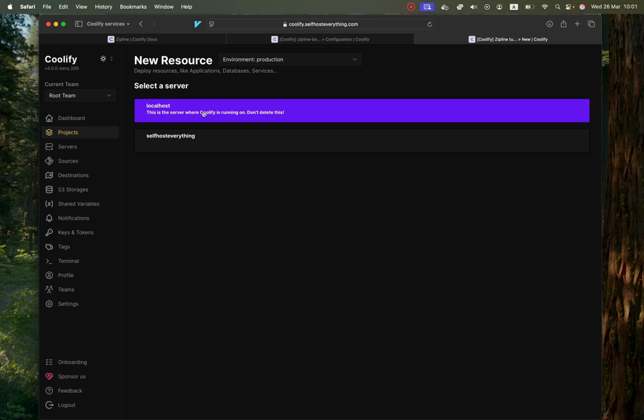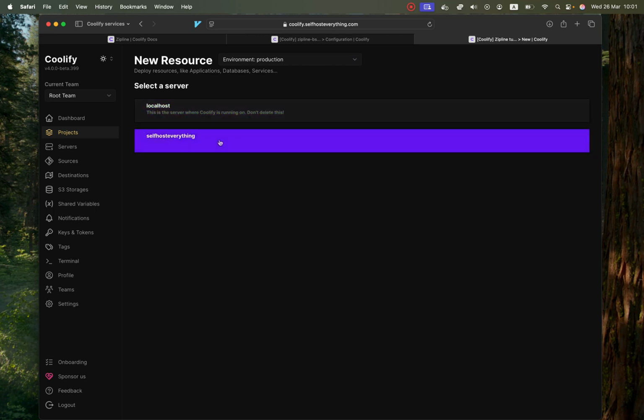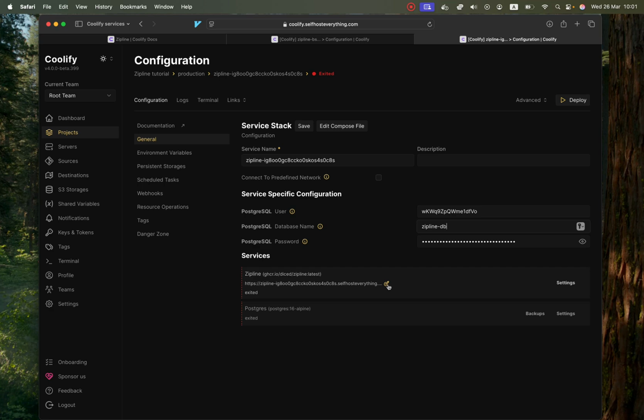Coolify is running on localhost, and I don't want Coolify to be on the same server as my apps. That's in case one of my apps crashes, it won't crash Coolify. So I'm gonna select the second server. And so now we're almost done.